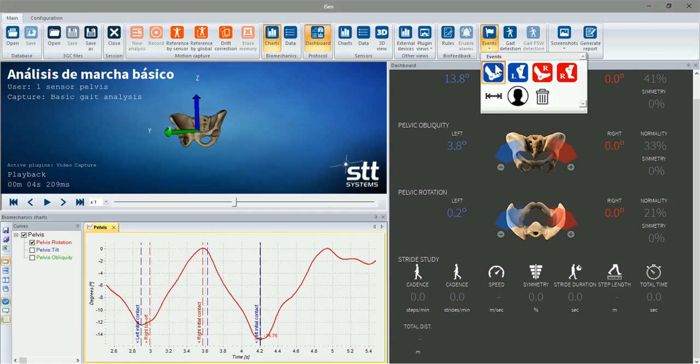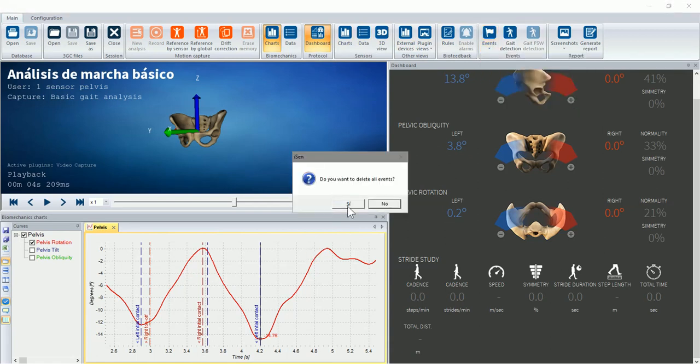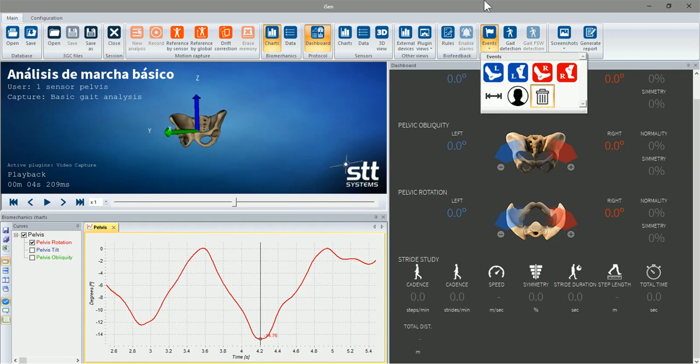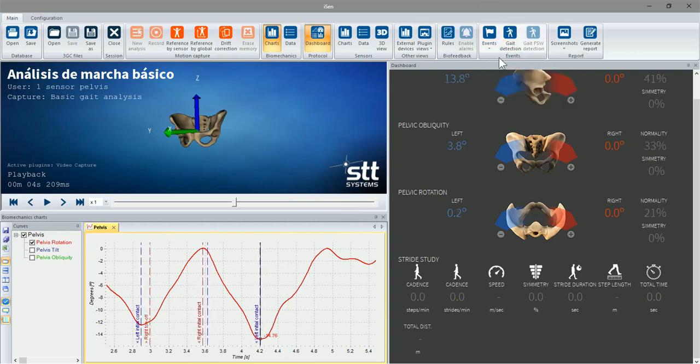So I'm going to go to events and then get rid of them. I click OK, then I could get them back. If I click here, gait detection, the software will try to calculate the gait events based on the information available, which is very little in this case, just a very simple recording.